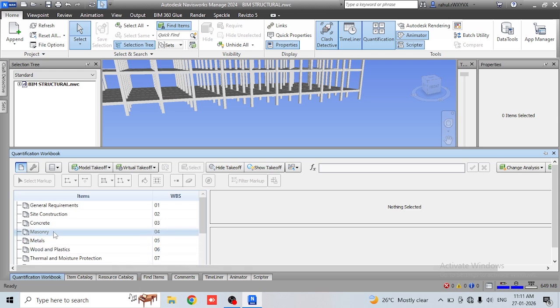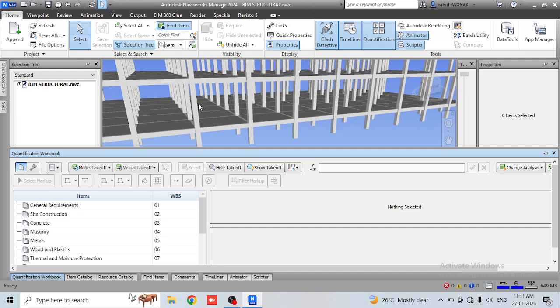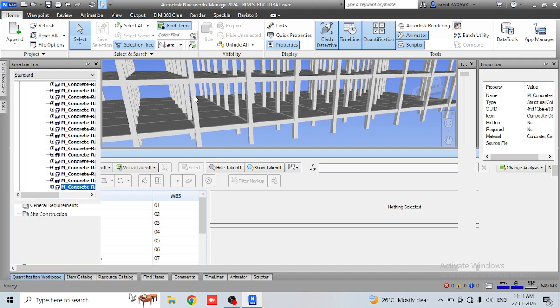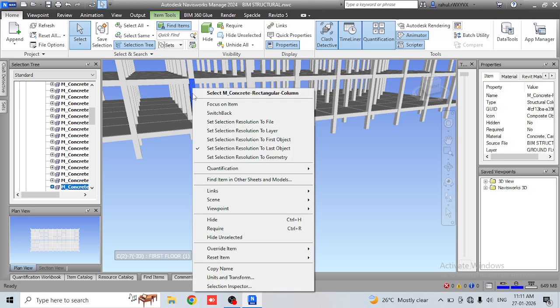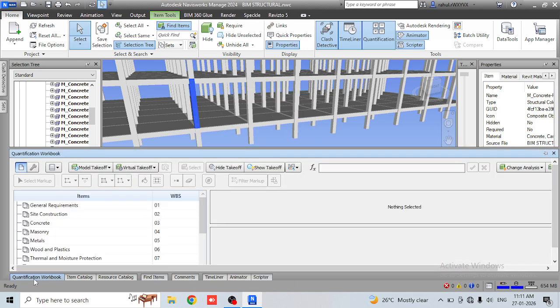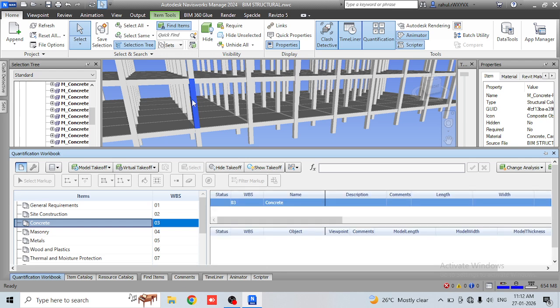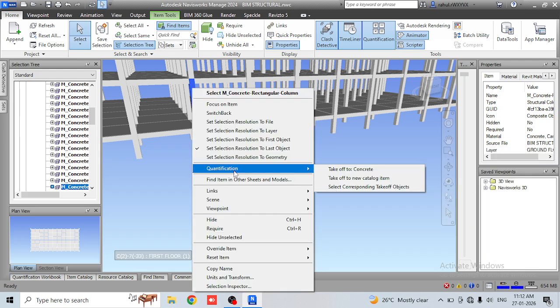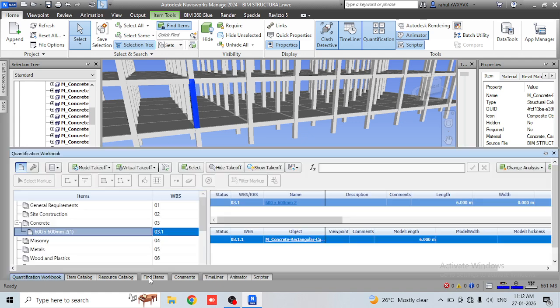Now I want to take the quantities of the concrete elements. If I need to take the quantity of the column, click on the quantification. I need to take the quantities of concrete, right? So click on that concrete. Now select the element, right click on the element, quantification, take off the concrete. So you will get a 600 by 600 column, and these are the details related to it. You will be getting everything over here.